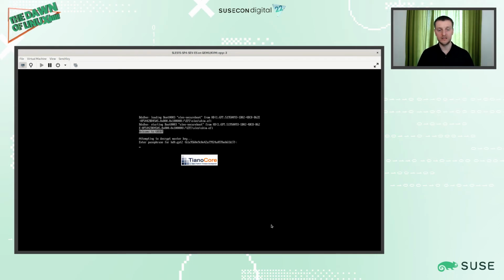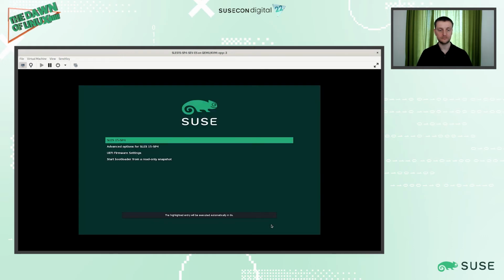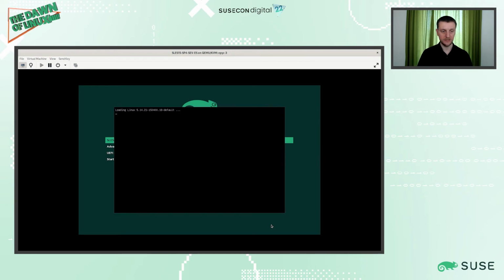When the memory of the guest is encrypted, it's of course also important to encrypt the disk of the virtual machine, because data can not only be stolen from the memory of the virtual machine, it can also be stolen from its disk image. The hypervisor also has access to that. So it's important that we encrypt the disk image too. Otherwise, our data would not be secure. So we are here. Let's boot our operating system.